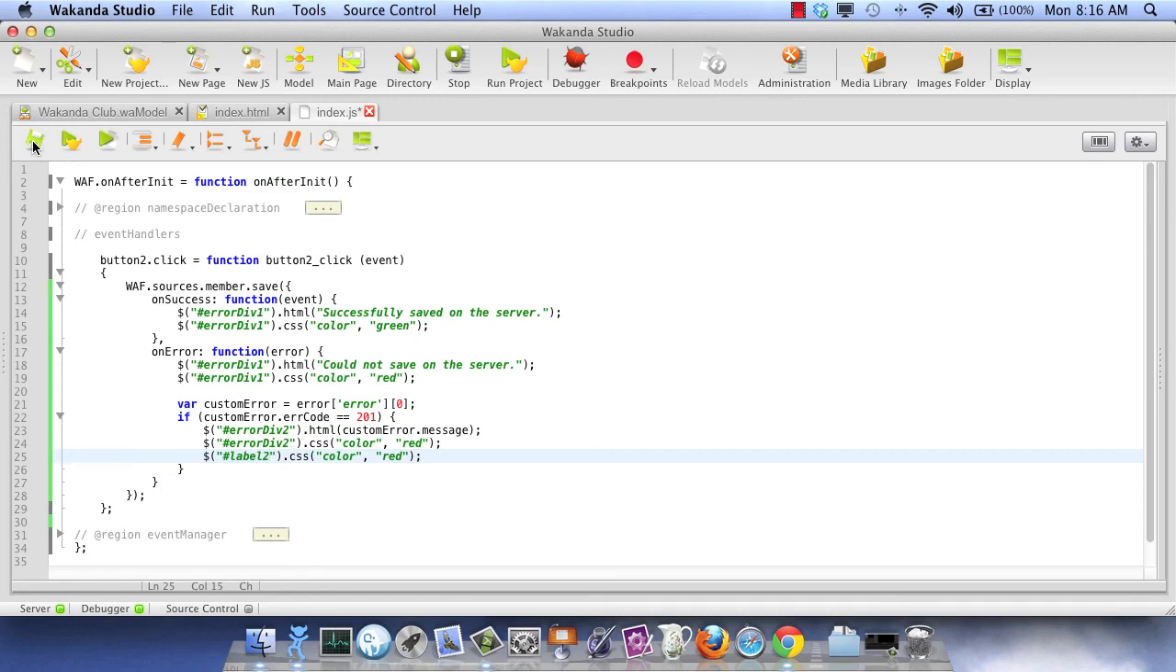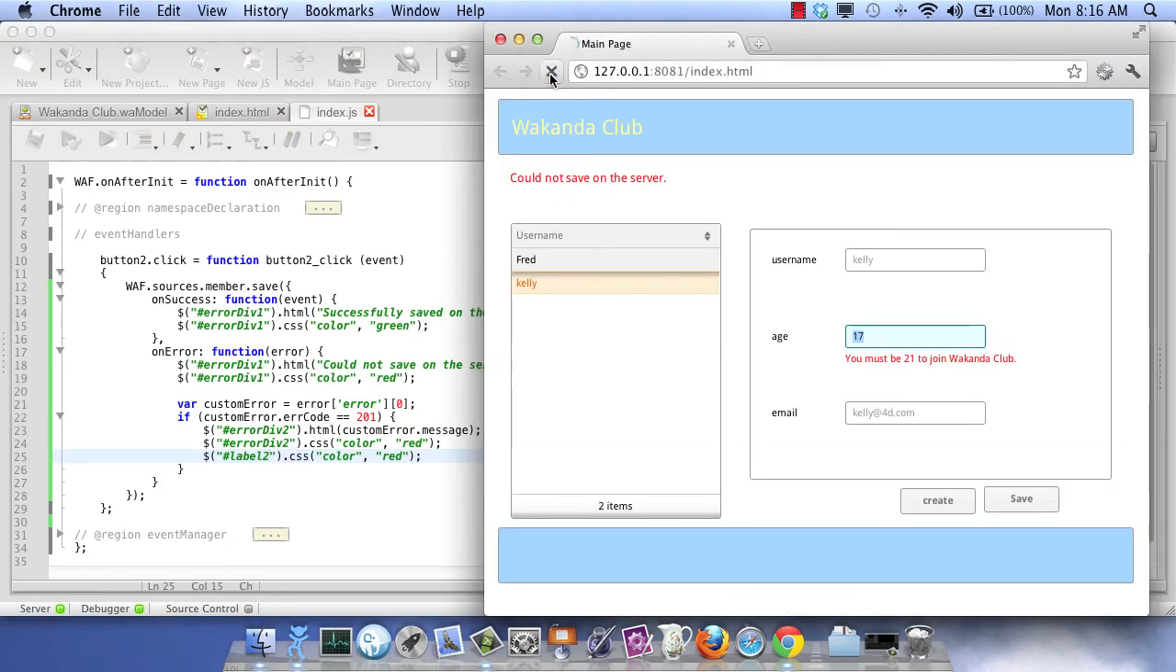That was label 2. So let's see if we got everything we want now. Create a new member, Kelly, age 17, and save, and there we go. We have our message, top placement, visual contrast. We've highlighted the field in question with a red label, and also we've put a message telling the user what the problem is, how to correct it.